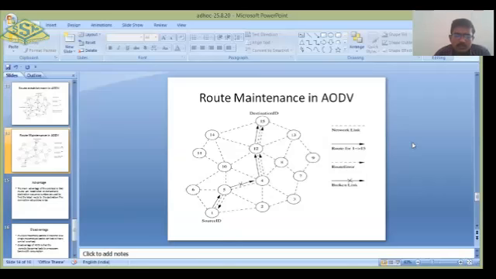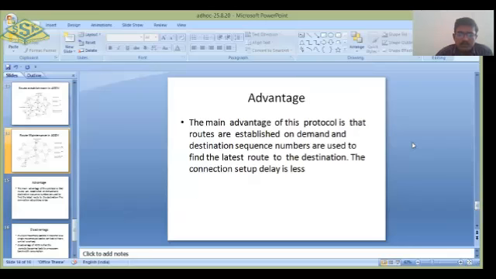So this particular graph will describe route error. A route error has occurred between node 4 and 5. That is, a broken link is there between node 4 and 5. So we have to choose some other path to reach the destination. For example, maybe from 1 to 5, 5 to 10, 10 to 14, and then 14 to 15.